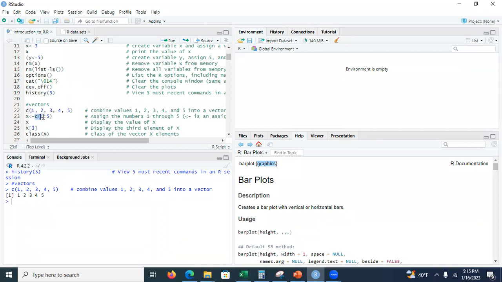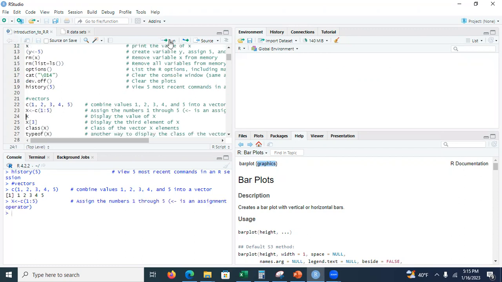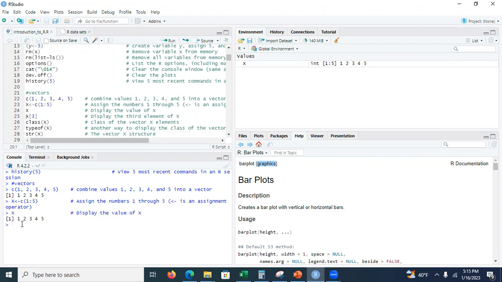I can do this shortcut. Instead of listing numbers 1 through 5, I can put 1:5. And here I'm going to do something a little different. I'm going to assign it to X, and I'm going to print what X is. Very important, R is case sensitive. If I put a lowercase x, I'm going to get an error, not found, because X is case sensitive.